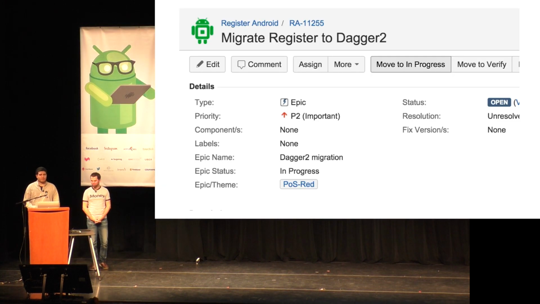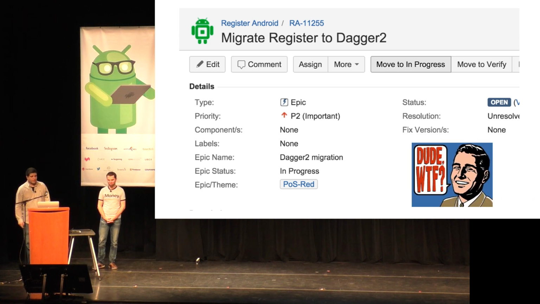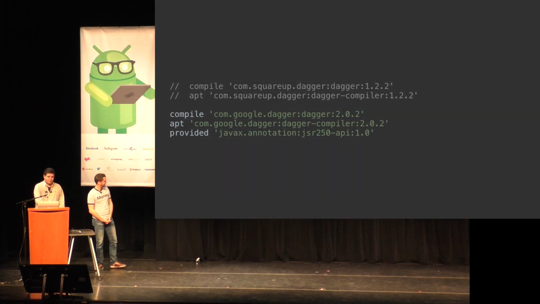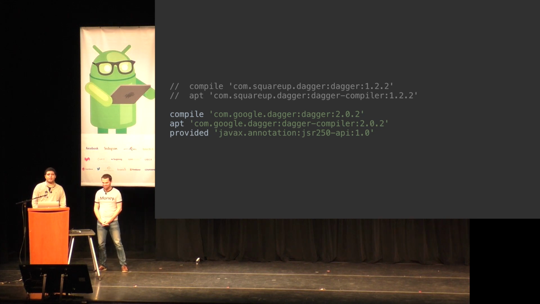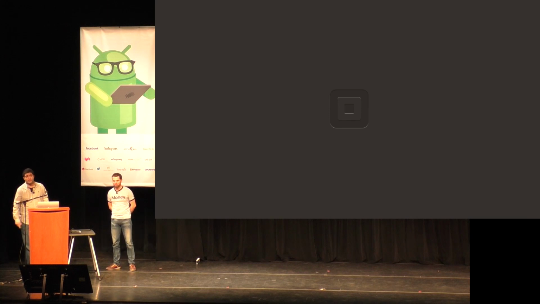So imagine on day one, your architect, your tech lead, whatever, decides it's time to move to Dagger 2 because it's the new hotness. Piece of cake, right? Just switch some dependencies in your Gradle file and boom, you're ready to go. Not surprisingly, just switching these dependencies won't work. So let's go over a hello world graph migration example to start.